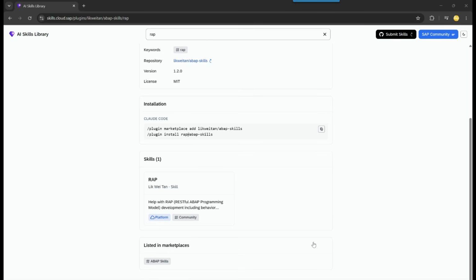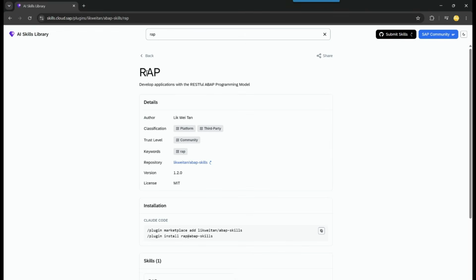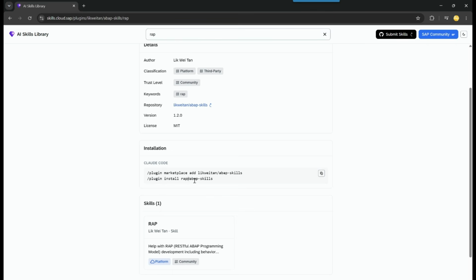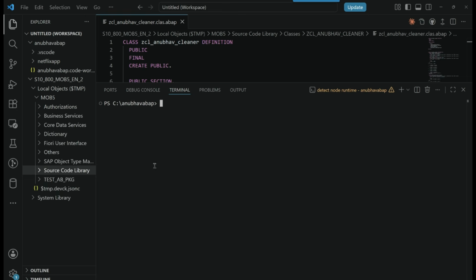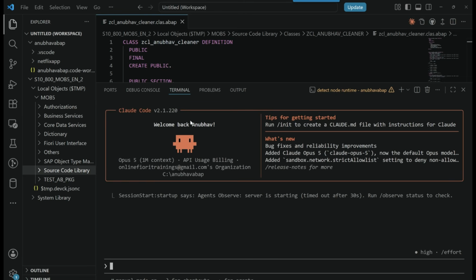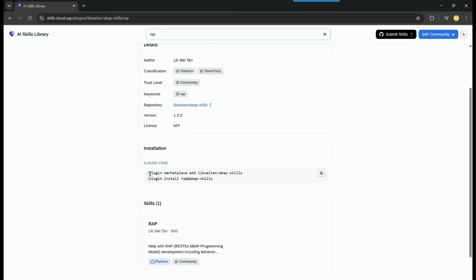So what we are going to do now is go back to our SAP skill library and install this RAP-specific plugin into our Claude Code. That's what we are going to do. Let me switch over first to our VS Code environment, and here is where we are going to start Claude Code. Let's run claude, and this will start Claude in the terminal, in the command prompt. Then my next step will be to run the first command to install this plugin.